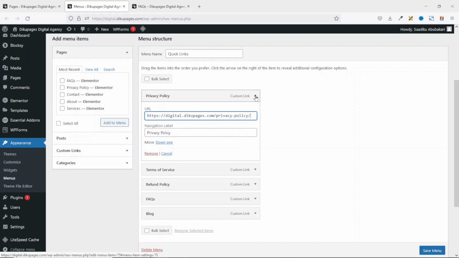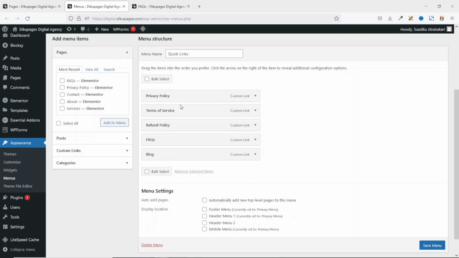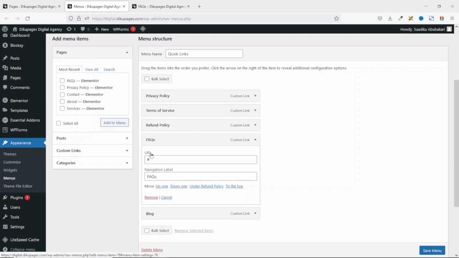First of all, I collapse this. So that is the first way you can do that. I'm going to show you the second method. And with the second method, first of all, I'm going to go ahead and delete the FAQs menu, which is not linked to any page. So I expand it, then I click on remove.